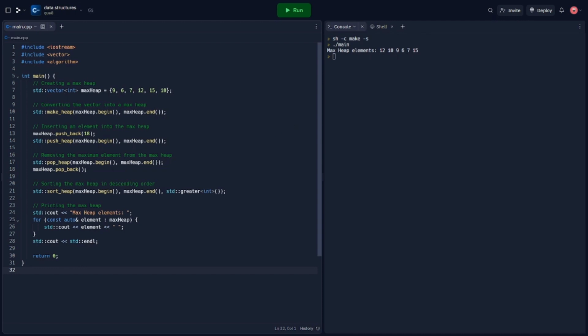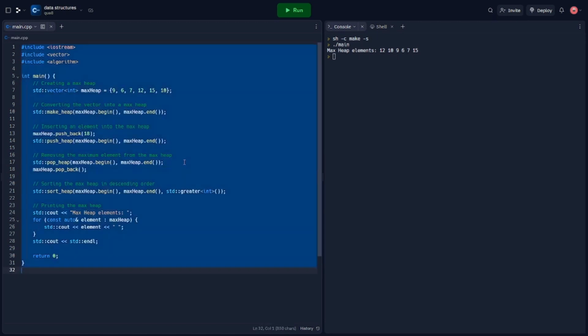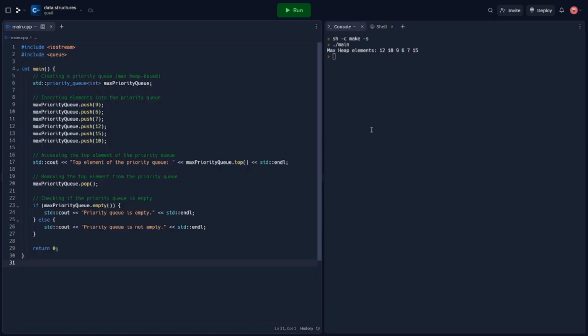Now let's explore the implementation of a priority queue using STL. In this code, we include the iostream and queue header files. The queue header file provides the necessary functionalities for implementing a priority queue. Inside the main function, we create a priority queue called maxPriorityQueue using the std::priority_queue<int> syntax. By default, it's a max heap based priority queue.